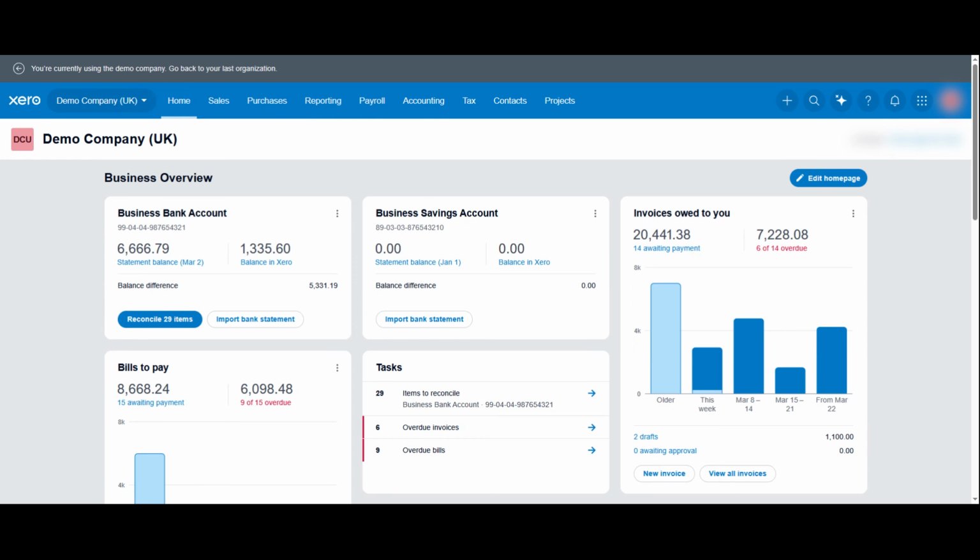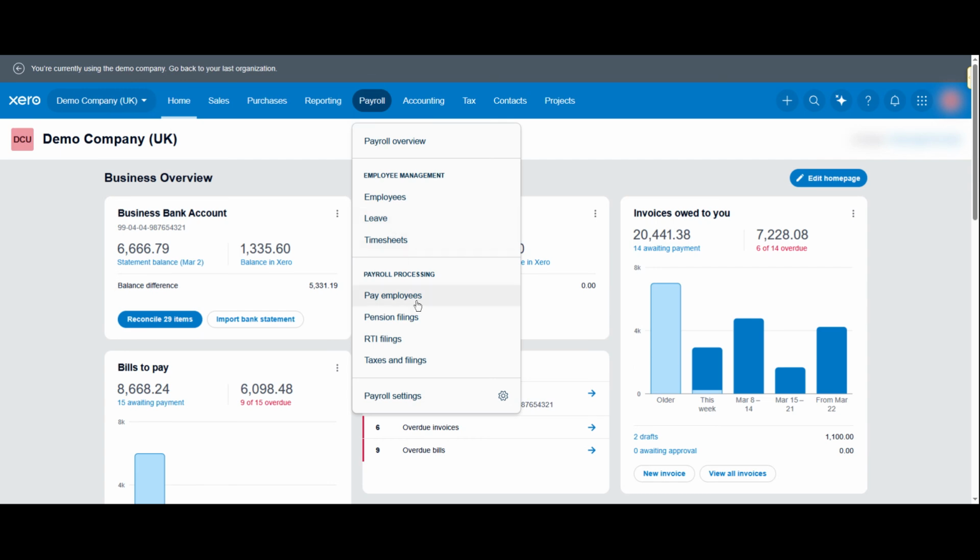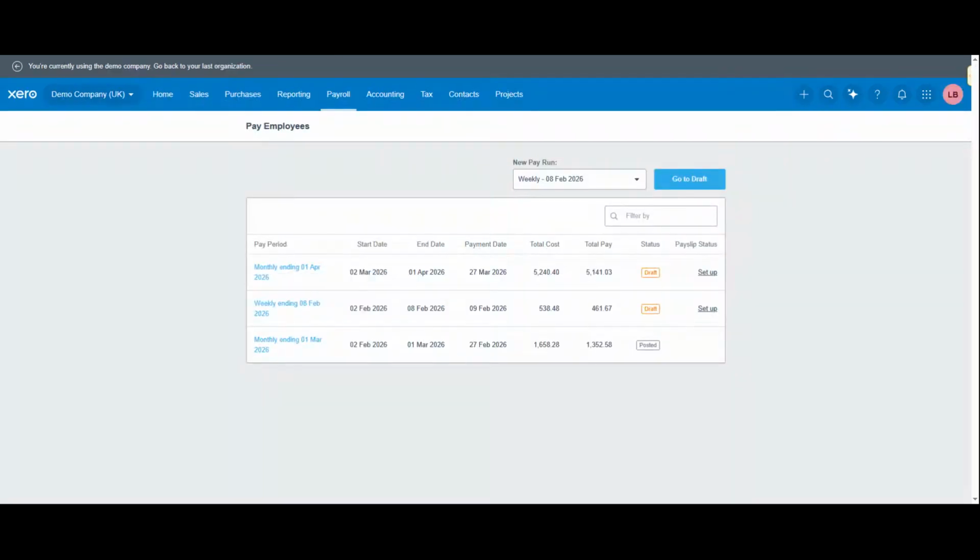Let's jump right in. First, log into your Xero account. From the main dashboard, go to the top navigation menu and click on Payroll. Then select Pay Employees. This will take you to the list of your current and past pay runs. Here, you'll see different pay periods listed, such as weekly, fortnightly, or monthly runs depending on how your payroll is set up. Click on the pay period you want to change.